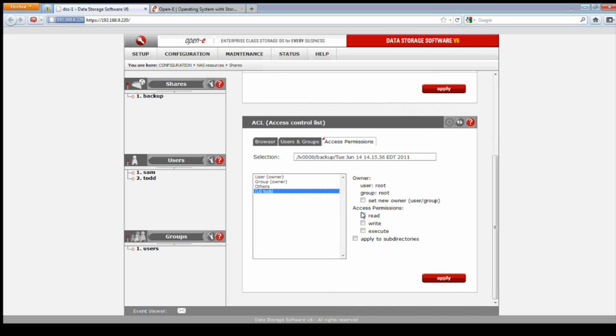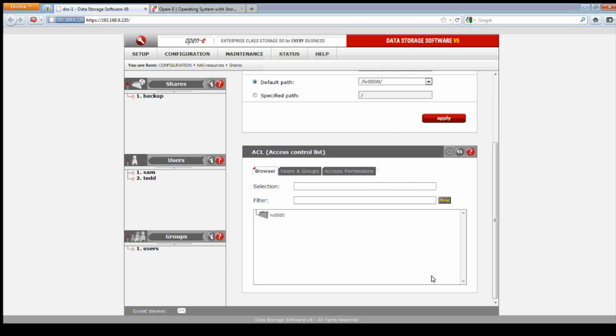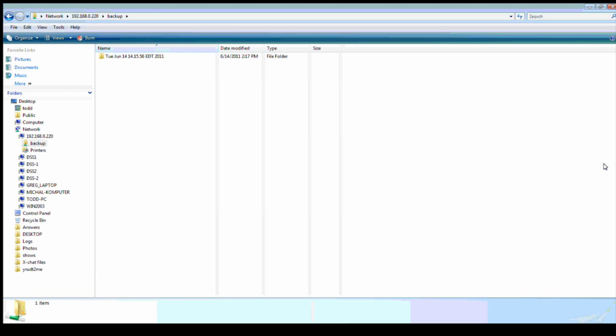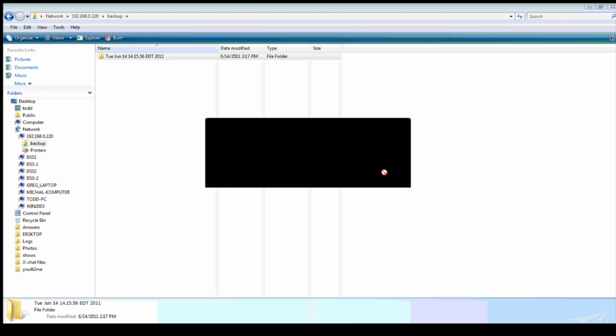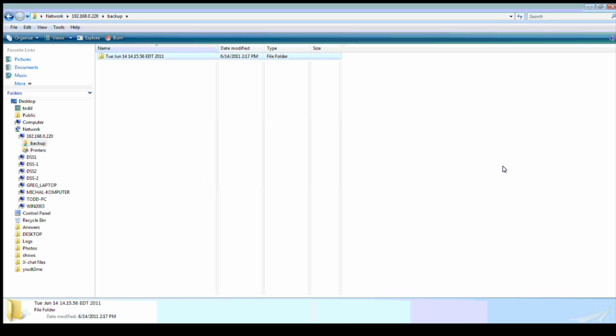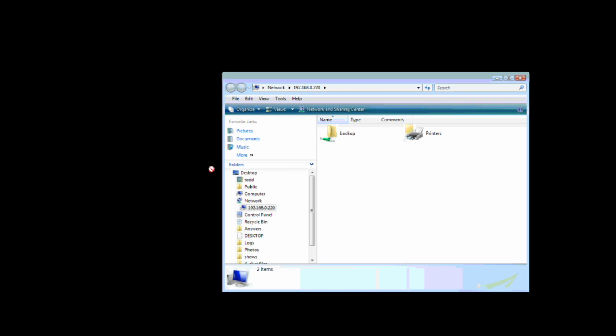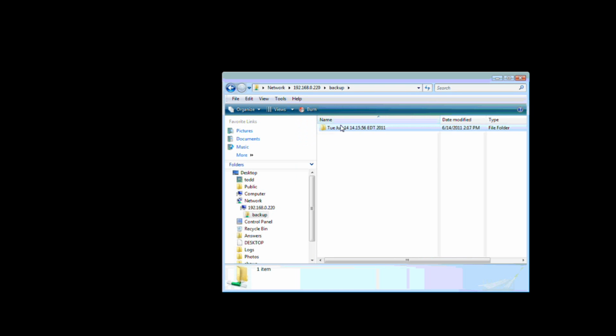We'll go back to the share and to the directory. Oops, let's go back up and click once on the directory. Now we go to access permission. Here we see Todd. We will select read, write, execute, and apply to all subdirectories. Now, let's go ahead and go back to the directory. Let's close this out and start all over.